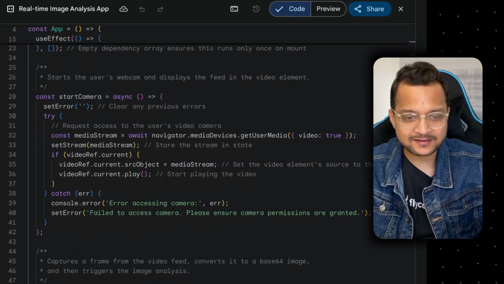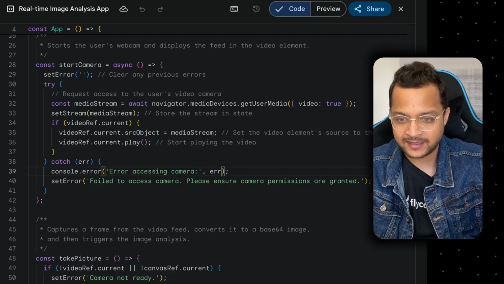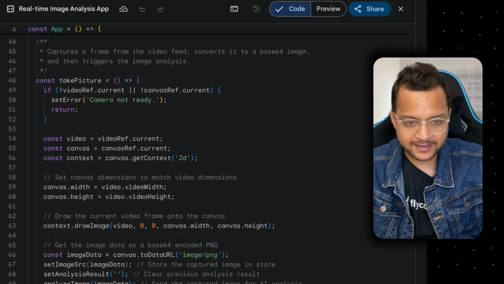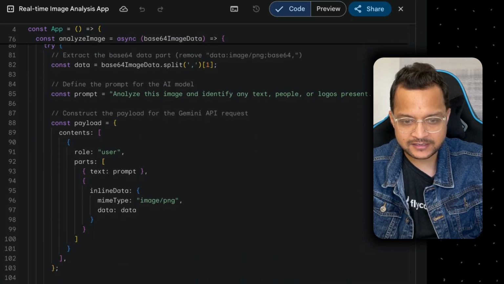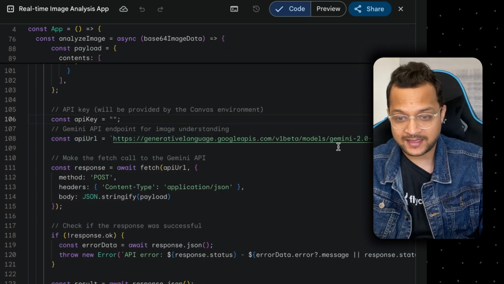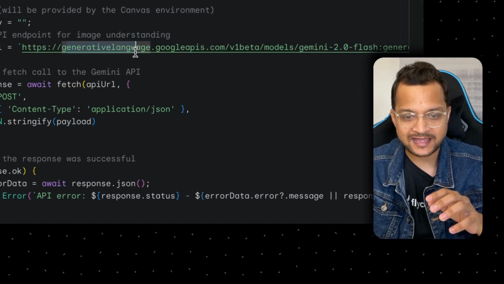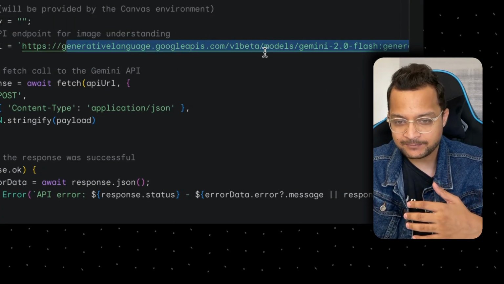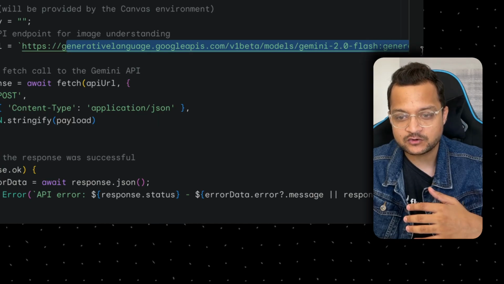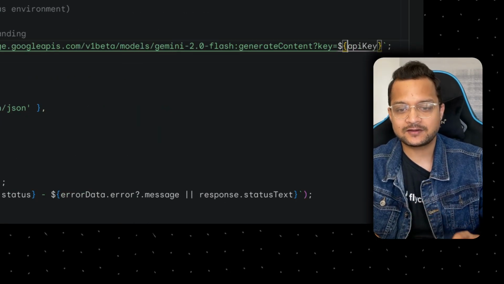So basically it's a React application and it opened the camera, which is the webcam of my laptop, and then finally it's going to run this API. It's sending the image to this API, which is the generative language Google API v1beta, Gemini 2.0 flash generateContent. Okay, this is the real one.